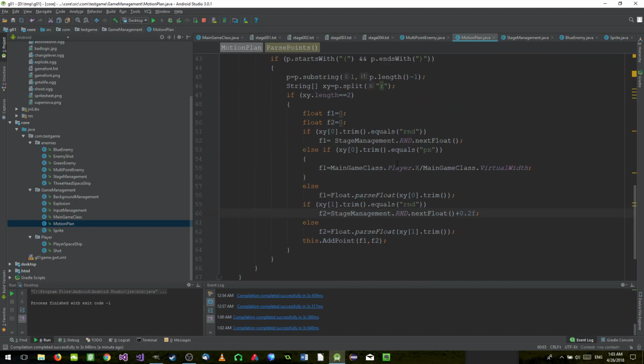So I'm gonna say multiply by 0.8. There you go. Now what this does, it makes sure that the random value is between 0 and 0.8, and we add 0.2 to it.